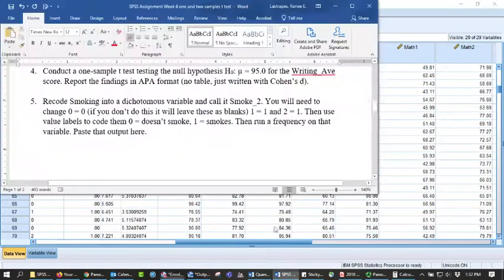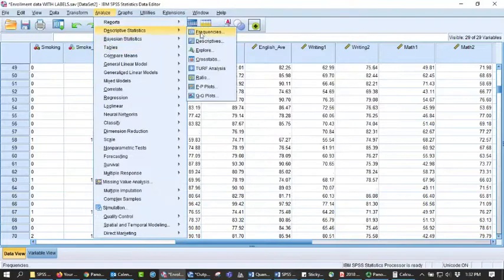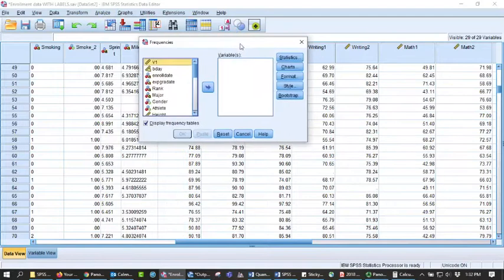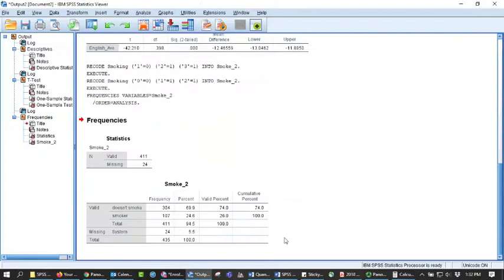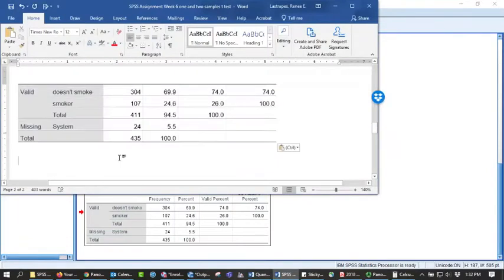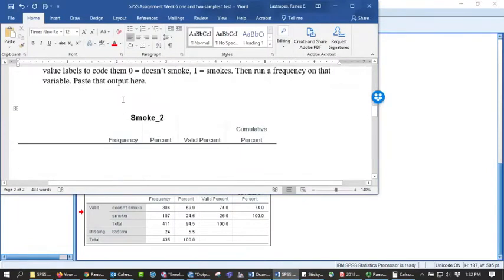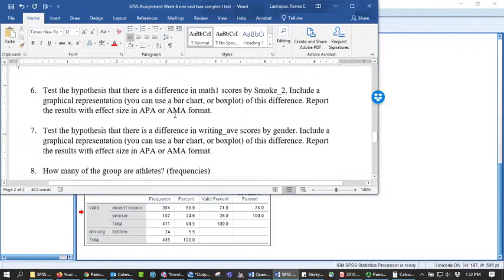Now the question was, just run a frequency on that variable and paste the output here. So let's go to Analyze, Descriptives, Frequencies, and I'm going to bring up my smoke 2, there it is, and I'm just going to say OK. I'm going to right click it, copy it, and then paste it. It spans across the page, which is fine. Doesn't smoke, 304, smoker, 107.